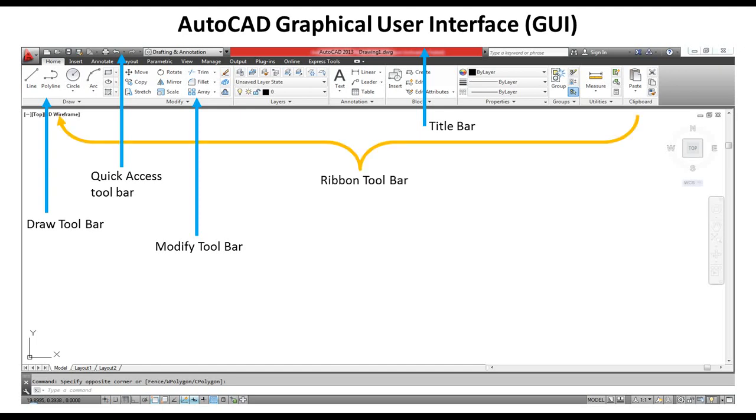After this, if you consider the entire row, this is called the ribbon toolbar. We can customize these toolbars as per our needs. Next, on the lower left corner, this is the UCS icon. The UCS icon is the user coordinate system. By using this icon we can find any coordinate point in the drawing.